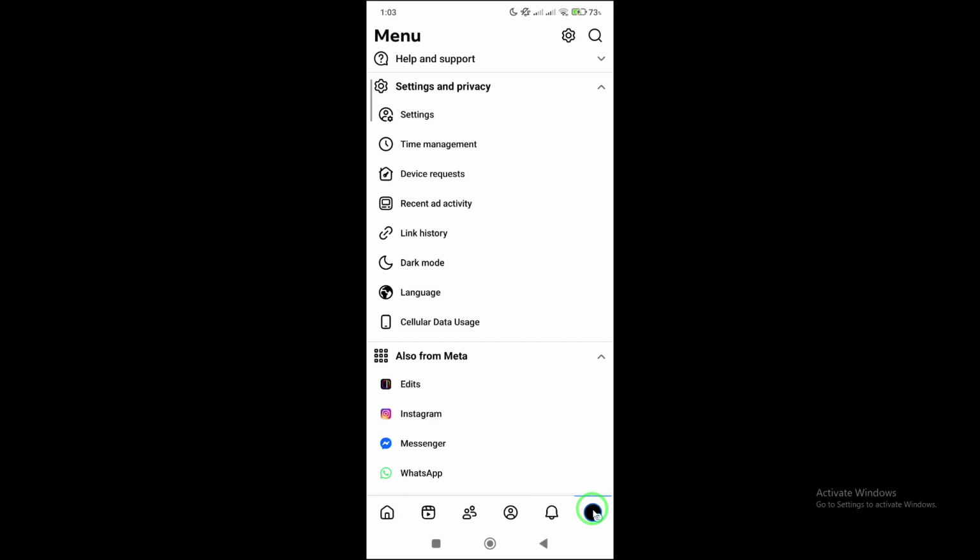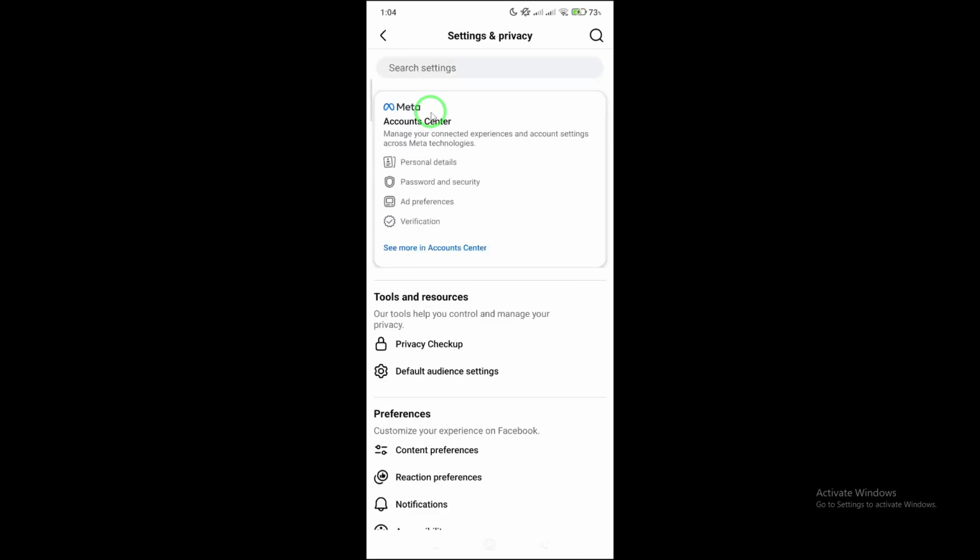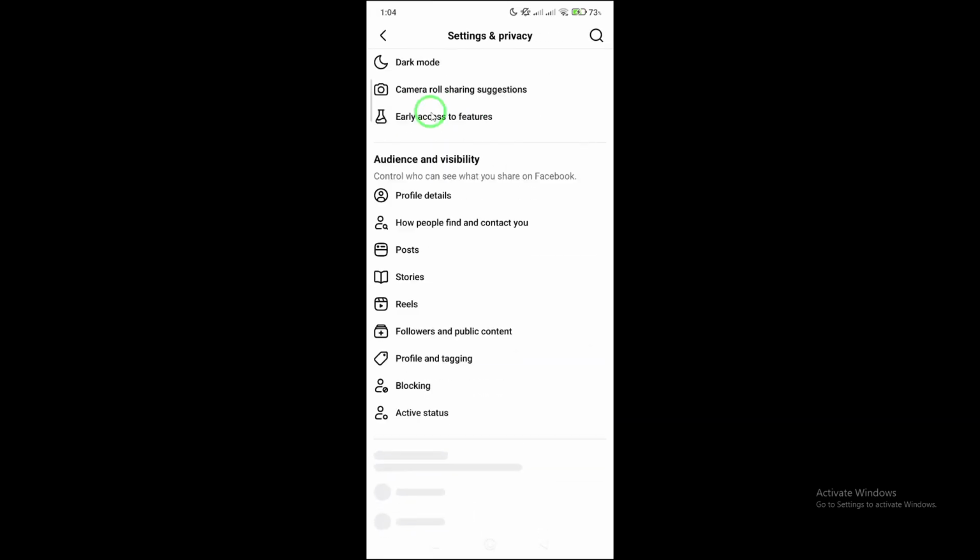Next, scroll down until you find Settings and Privacy. Tap that option and then tap Settings. This will take you out to the main settings page where all of your Facebook controls are located.